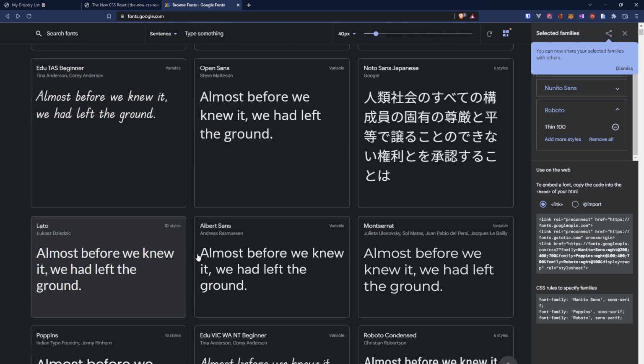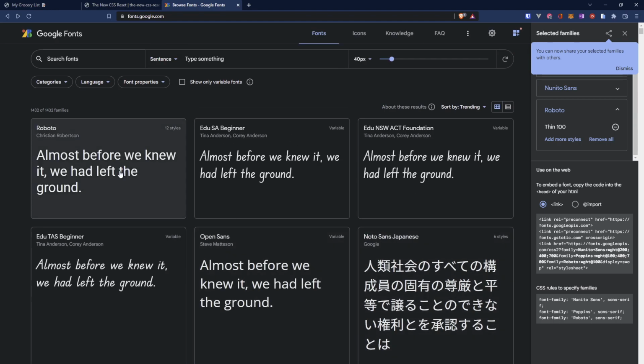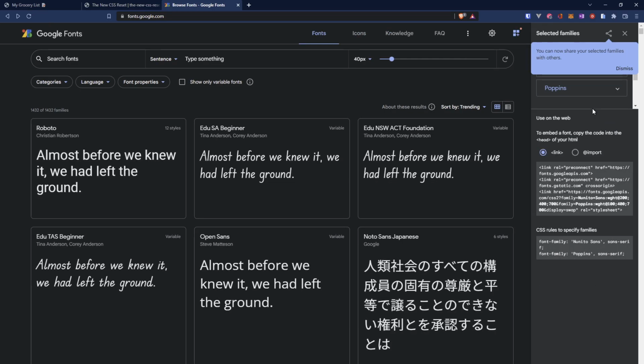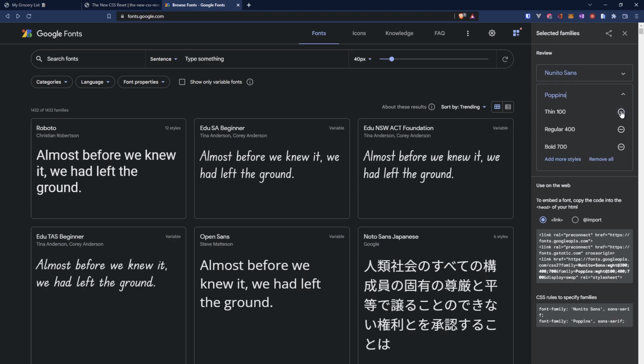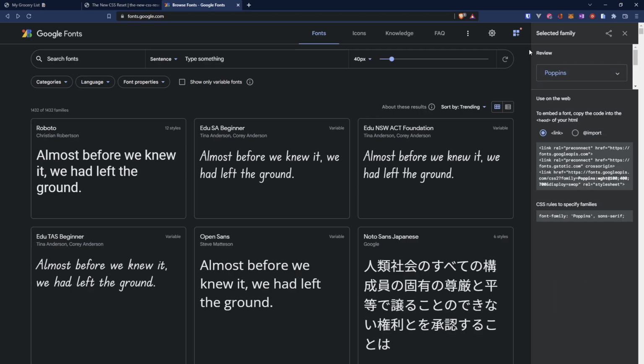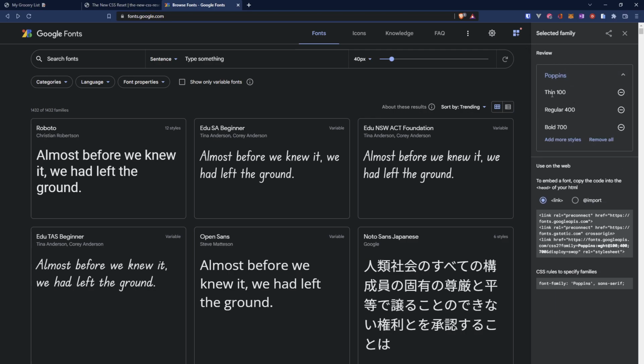Let me reset everything. So Roboto, get out. Oh, no, Needle is right here. So Poppins. Let's actually remove the Needle. For all, I will have selected just my Poppins, and I have 100, 400, and 700. And we have the link how to import it in our website.